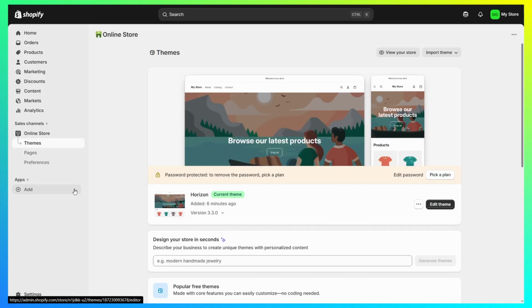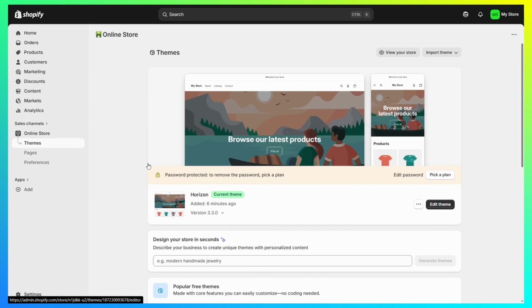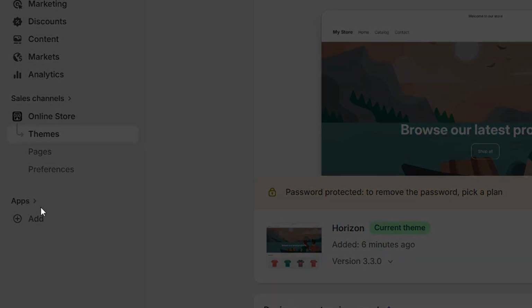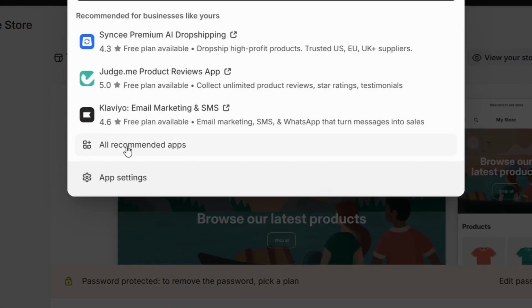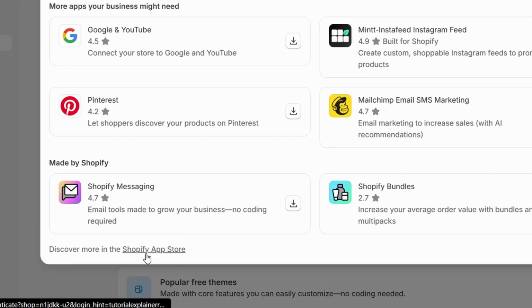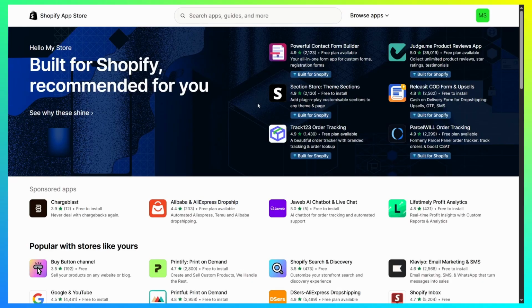Lastly, what I'm going to be talking about is that you can add some apps that are going to go very well with your Shopify store. Think of them as integrations with maybe Google Ads, with analytics. There's a lot of apps that you can install, and it's going to really help you out in your journey. So to do this, you can just click on the apps section, and you're going to find all recommended apps. Click on that, and you can just simply click on Shopify App Store. And in here, you're going to find plenty of apps that you can install.